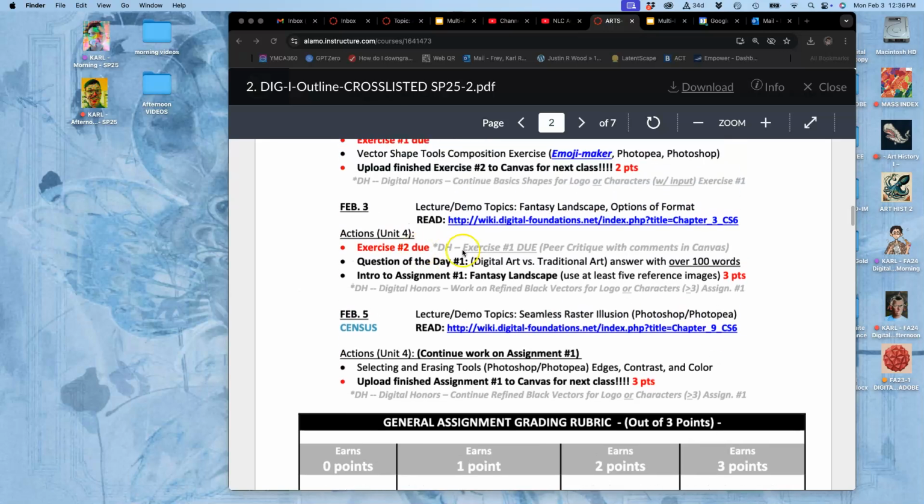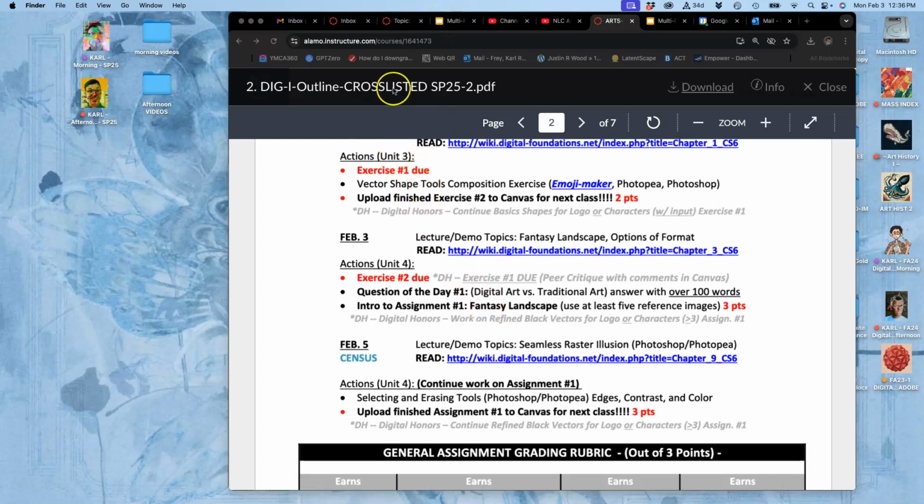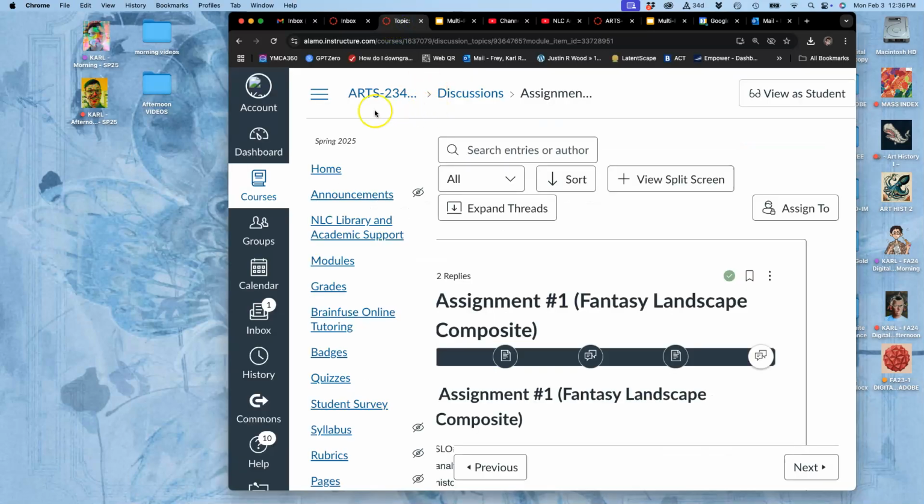So we're going to push on with Exercise 2, and then we'll introduce Assignment 1. And the way we do that is we're going to go to Unit 3, where we left off. So let me find our class.